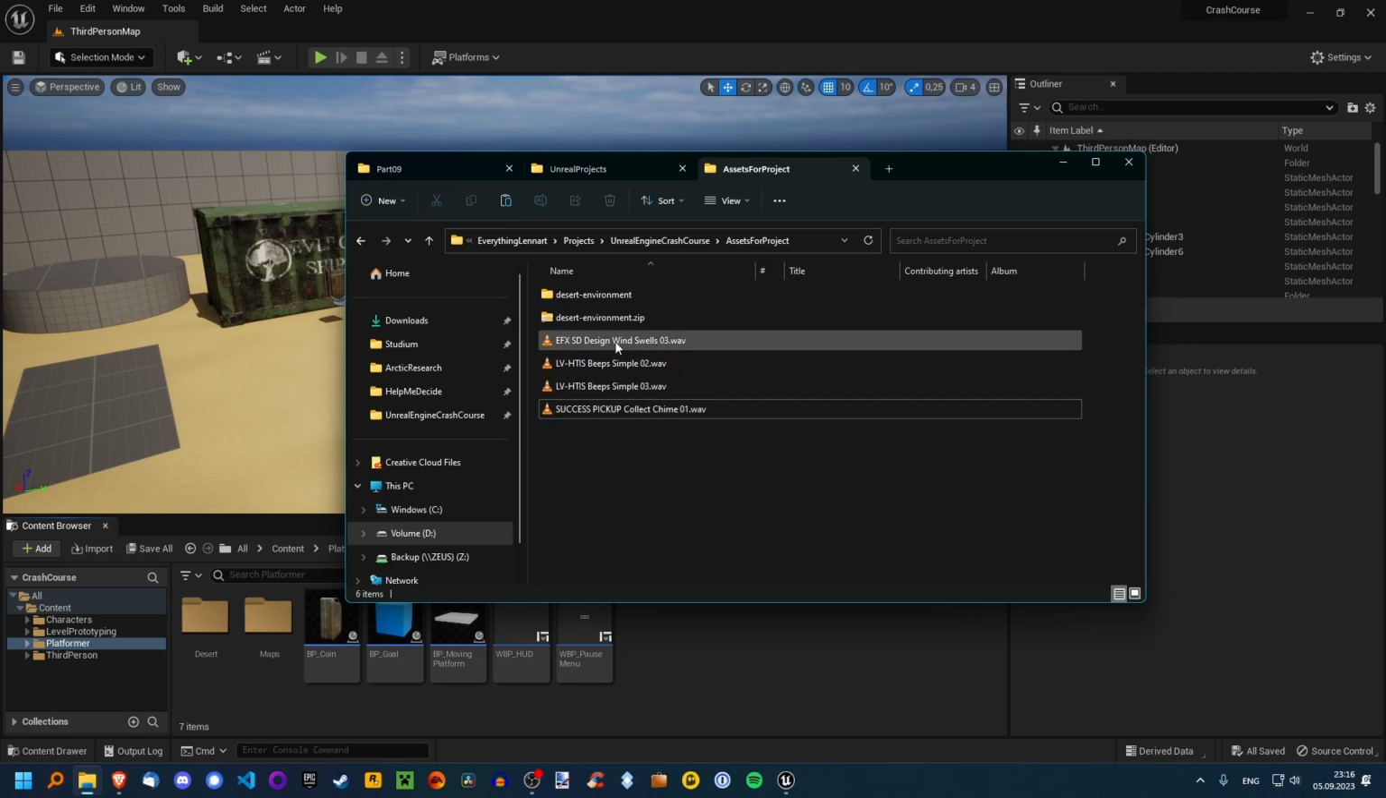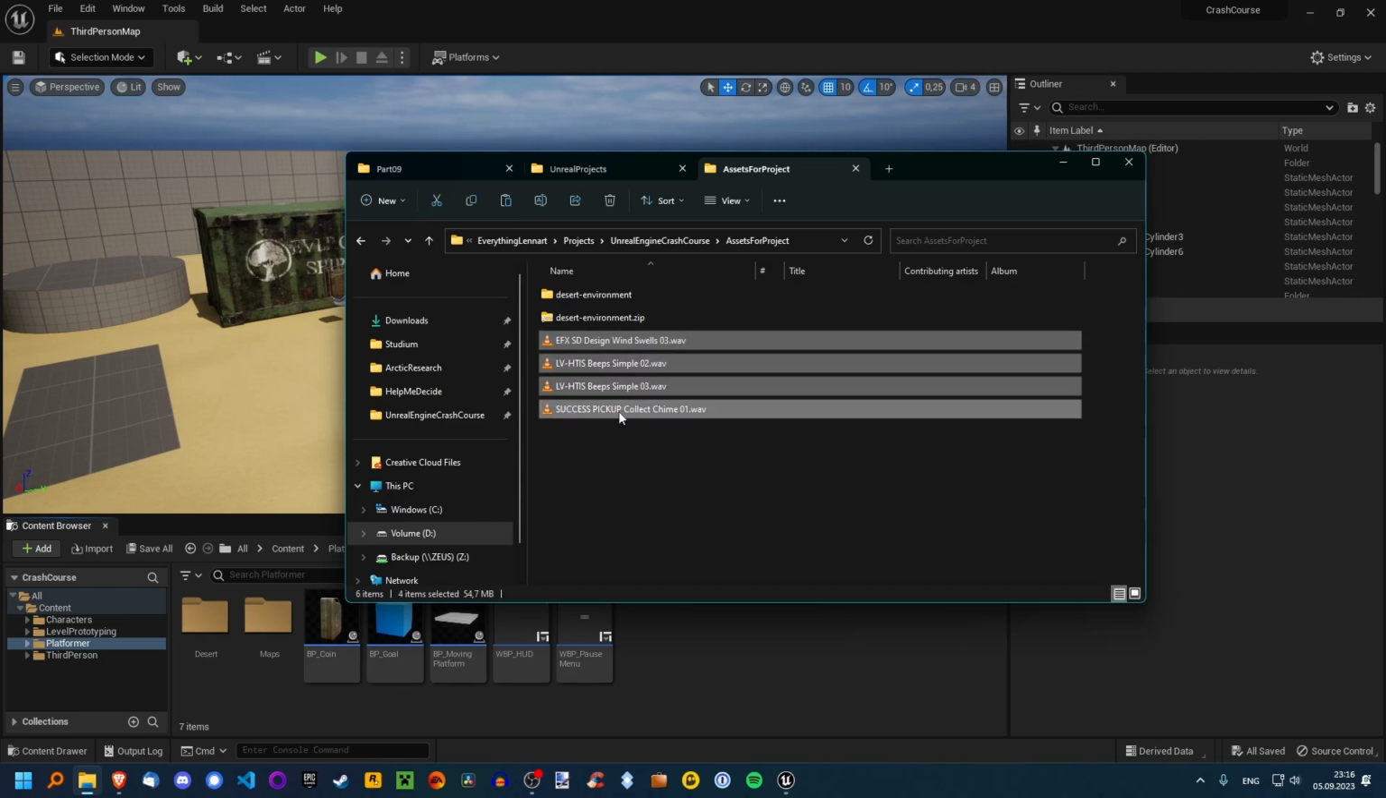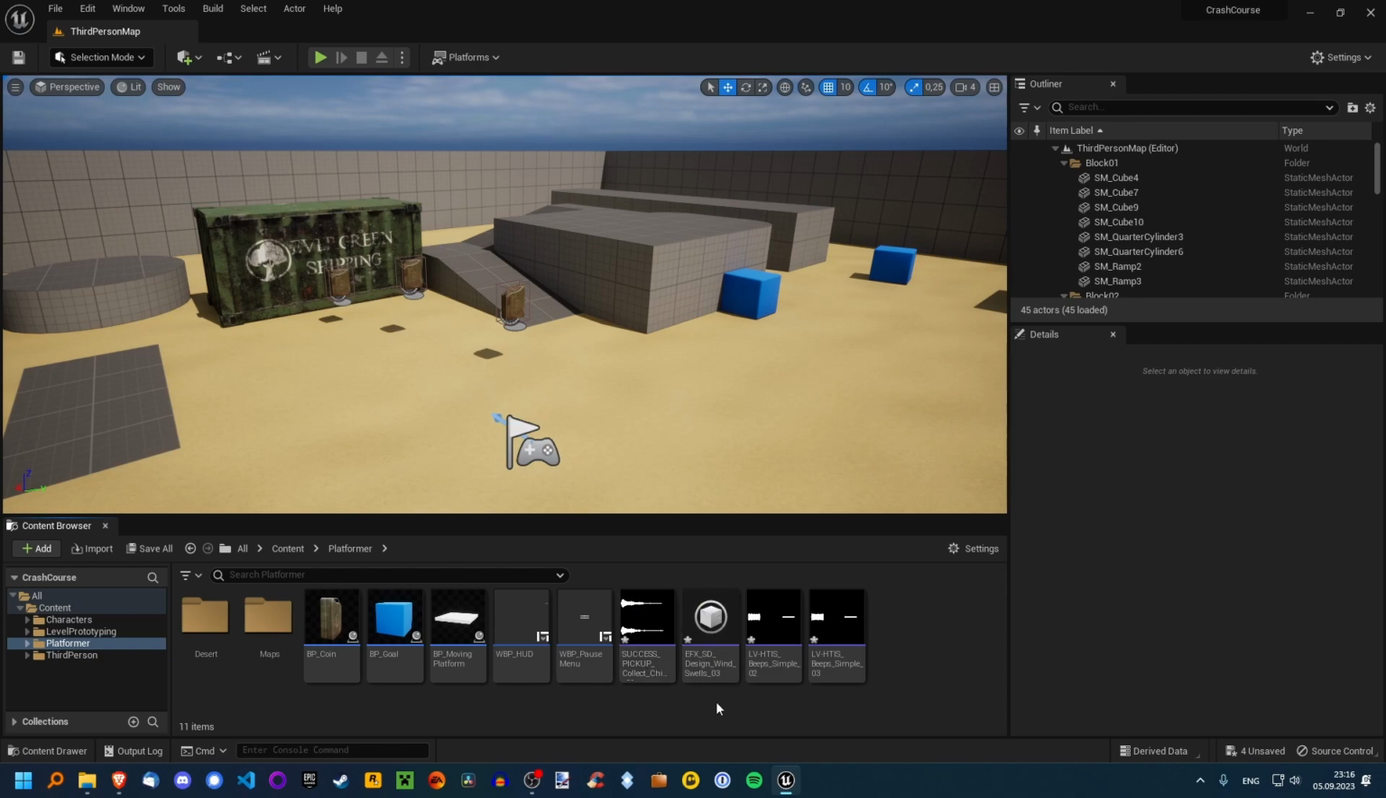Alright, so, we have these four sounds. To add sounds, once again, we can select all of them and just drag them in here. This will take a second. And now you can see we've added these sounds.